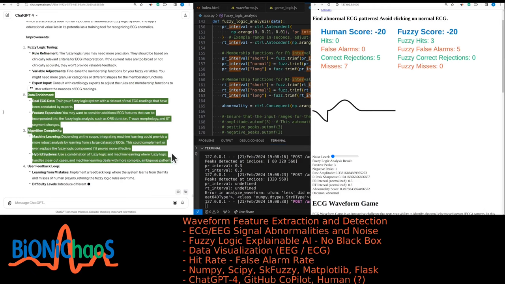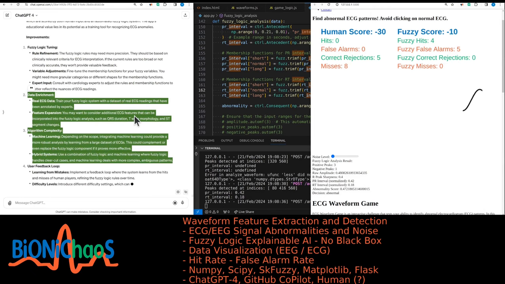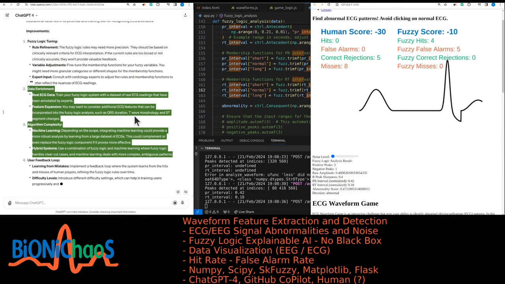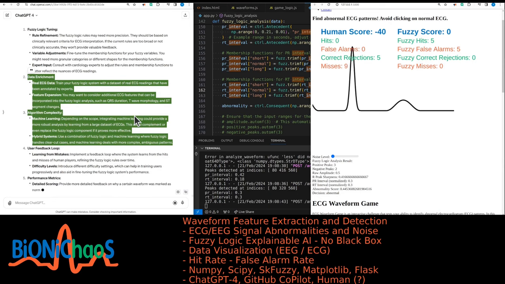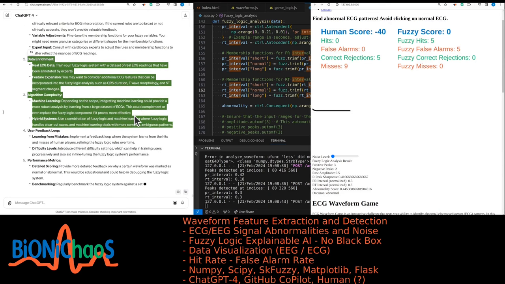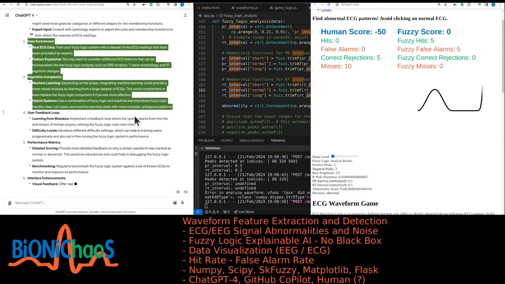Data enrichment, real ECG data: train your fuzzy logic system with a dataset of real ECG readings that have been annotated by experts. Feature expansion: you may want to consider additional ECG features that can be incorporated into the fuzzy logic analysis, such as QRS duration, T-wave morphology, and ST segment changes.